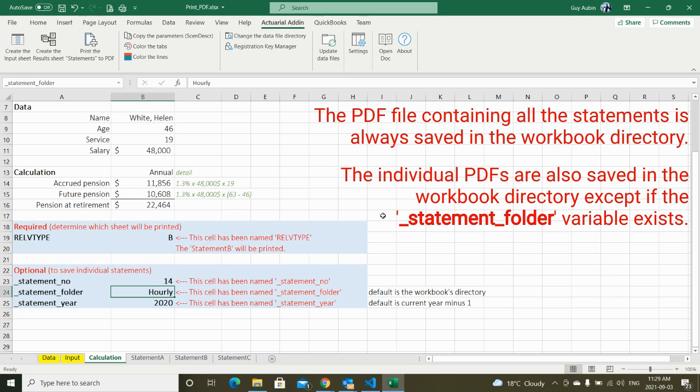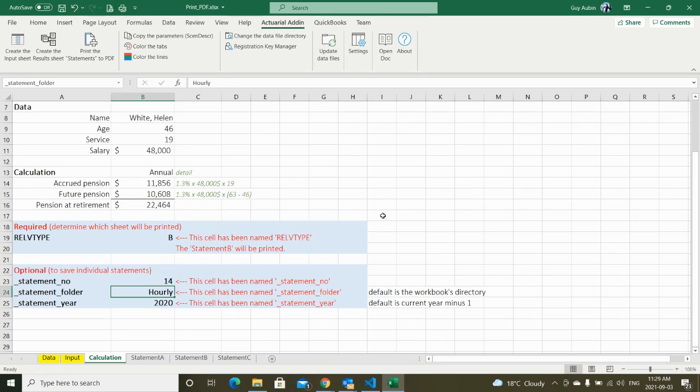That's the default. If I did not enter Arley, all the statements would be saved in my default directory, which is my workbook directory. And the last variable you could name is statement year, and that specifies, for example, if I'm producing statements at the end of 2020, I would enter 2020. The name of the individual PDF file will include 2020, so we would know which year has been produced.